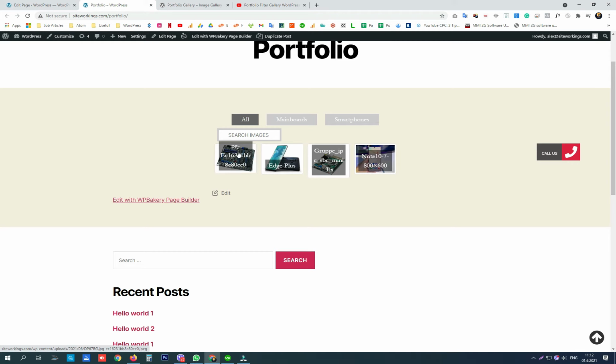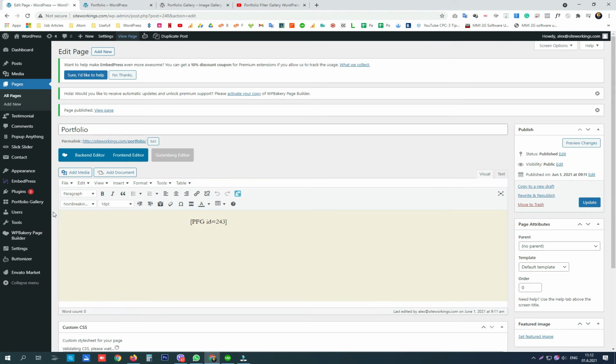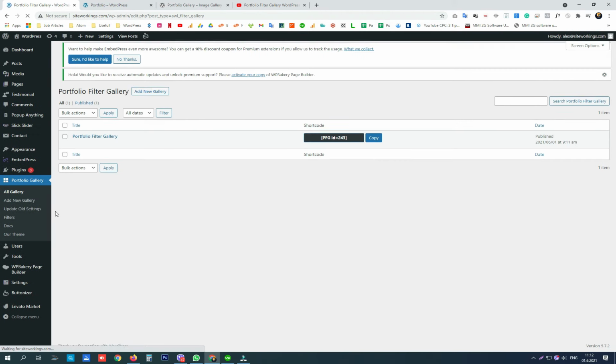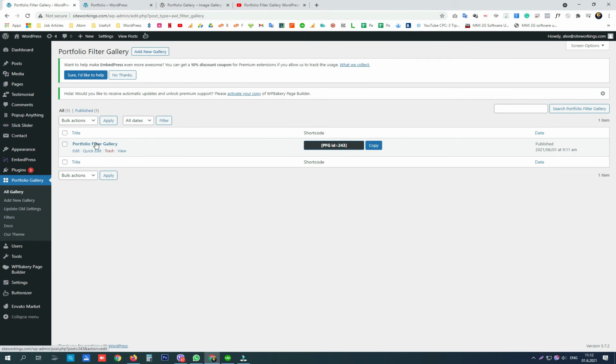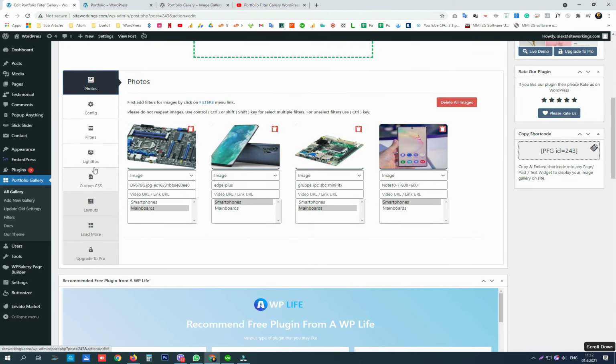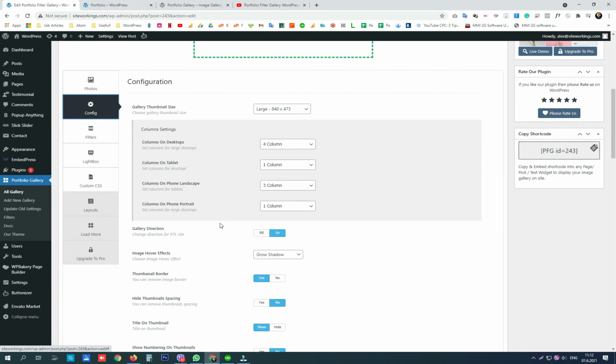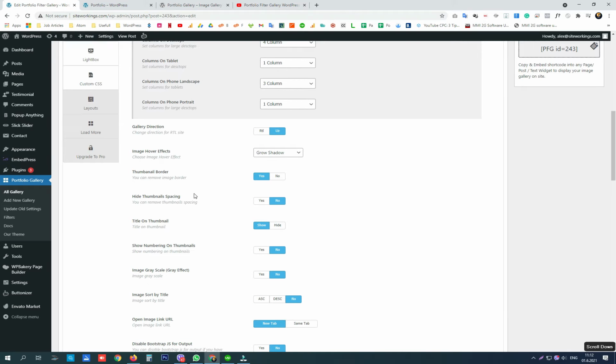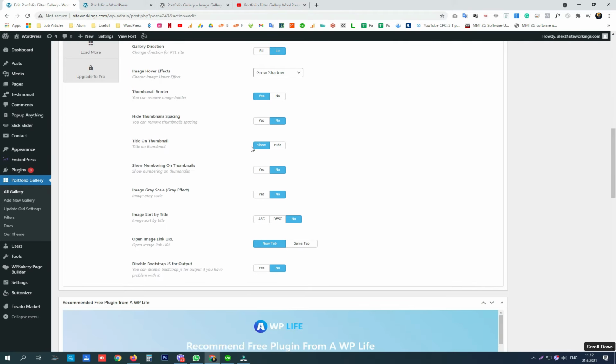Now we see that here we have our images titles. So to disable them, we go to portfolio gallery. We open the portfolio filter gallery that we created previously. Go to config. We hide the title and thumbnail.